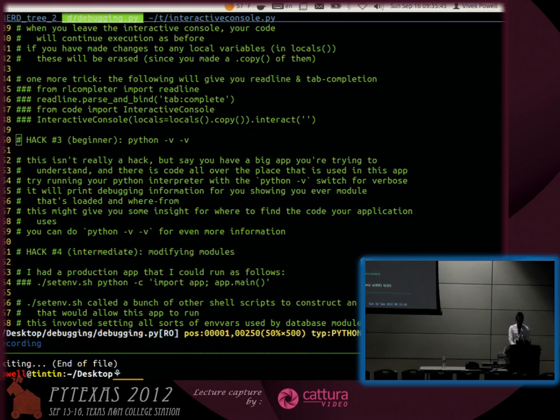Oh, this one's a really simple one. python -v -v. Just run Python in verbose mode. It'll print out everything that's importing. I think actually it just prints out everything that goes through the import mechanism. And it prints out some cleanup and garbage collection information. So it's very useful if you have a small application, you need to figure out what's being imported from where and is everything getting cleaned up.